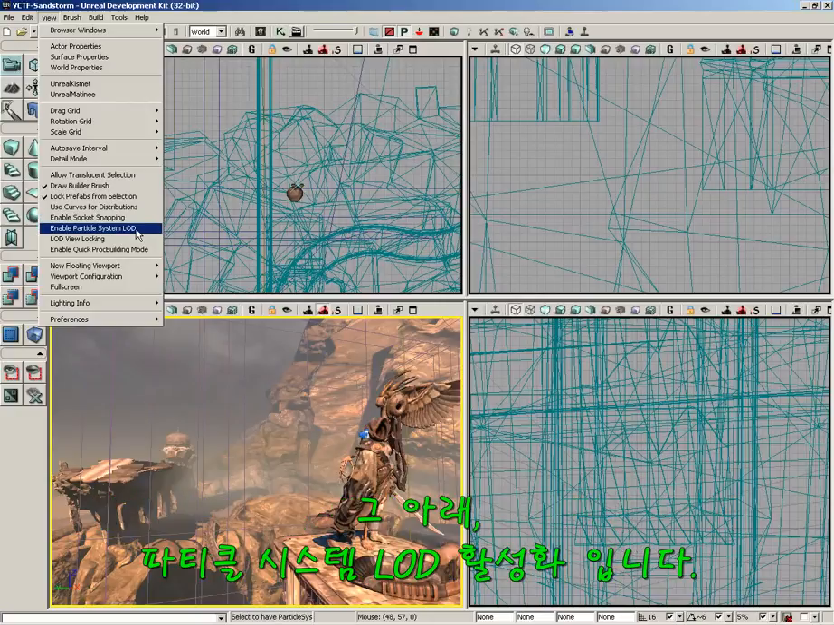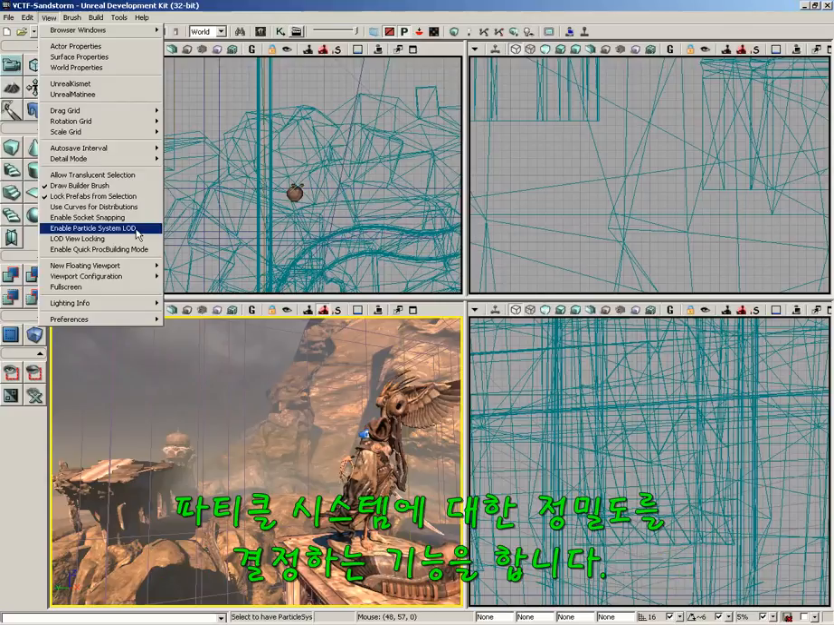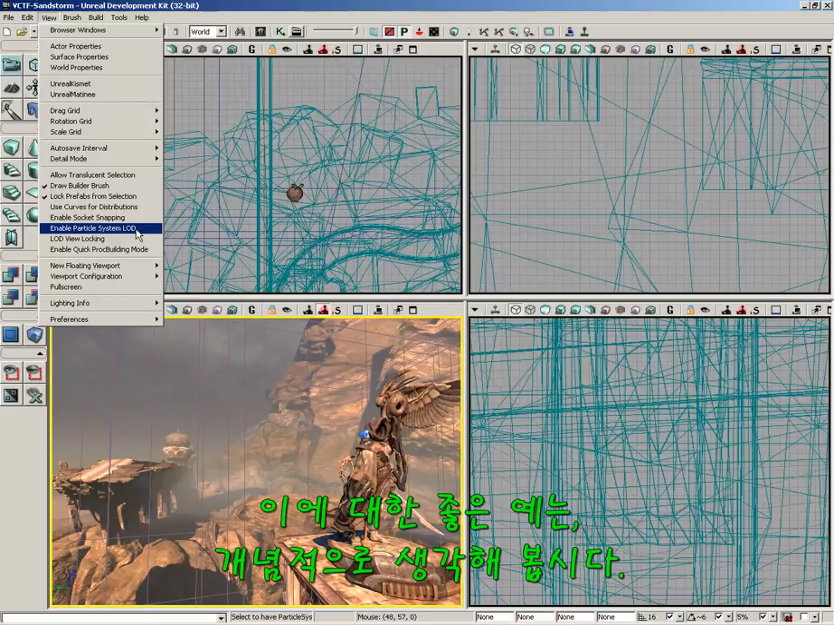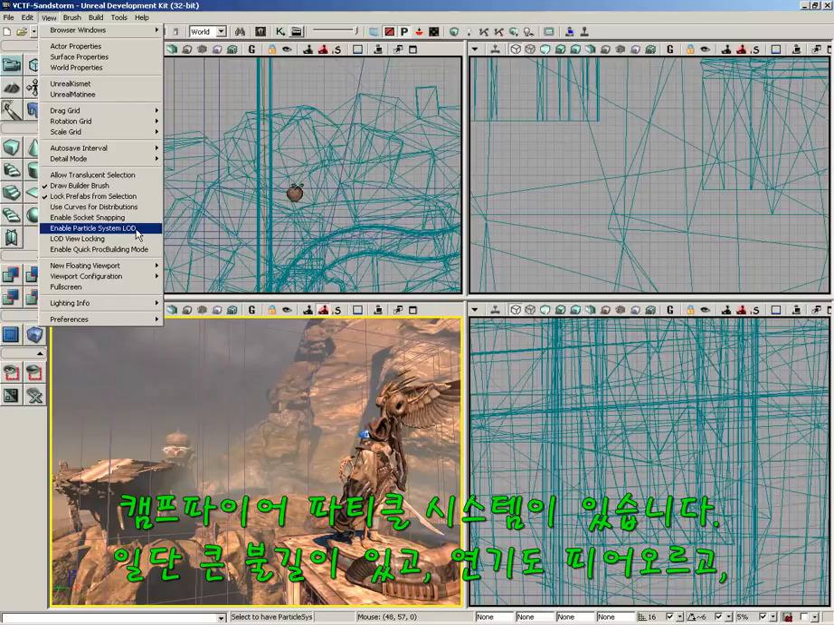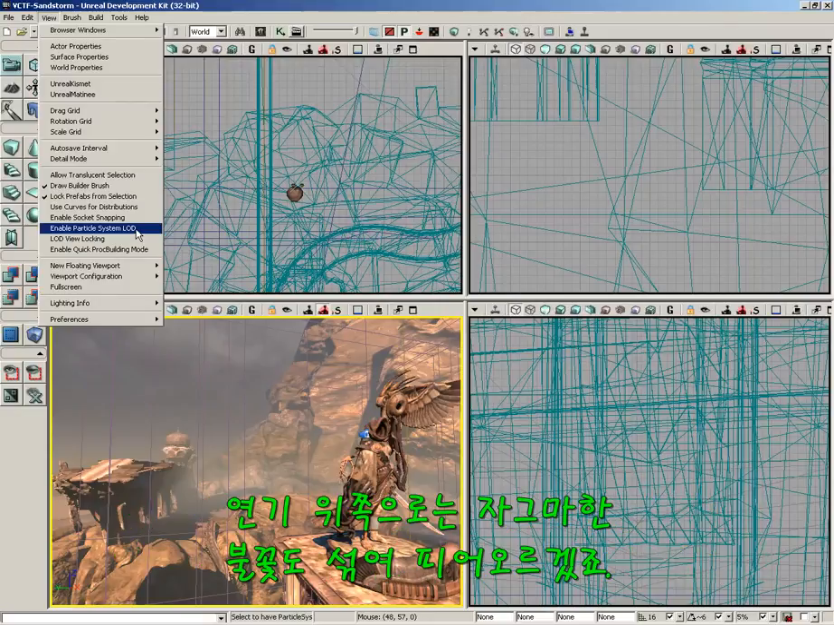Moving down from here, we have Enable Particle System LOD. This is going to allow you to visualize different levels of detail for a particle system. Now, a really good example of this, just in concept, would be if you had, say, a campfire particle system, which has got some flames and it's got some smoke coming up, and then little tiny sparks that are also moving up through the smoke.